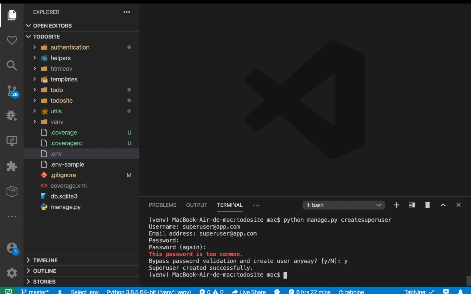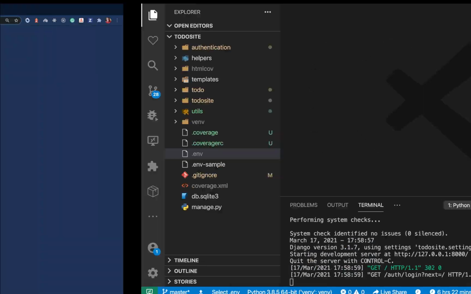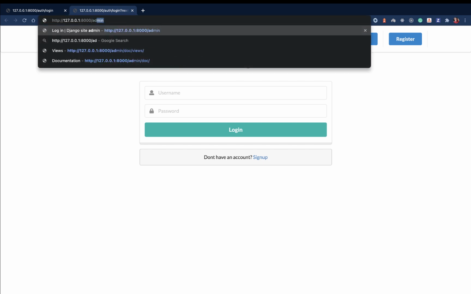So now this superuser can directly log into our application. They don't need to go through the normal registration process. Now if we run our server again, we bring up the server, and then we are going to go to our application. When we come here and go to /admin, so we go to the base of the application and go to /admin.